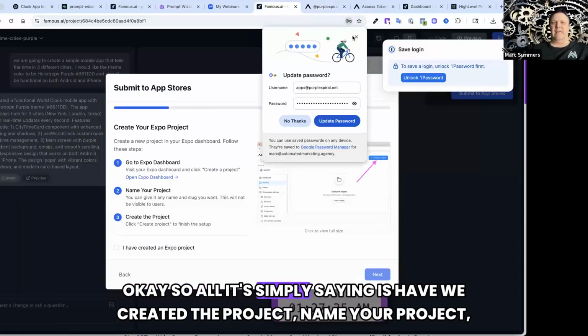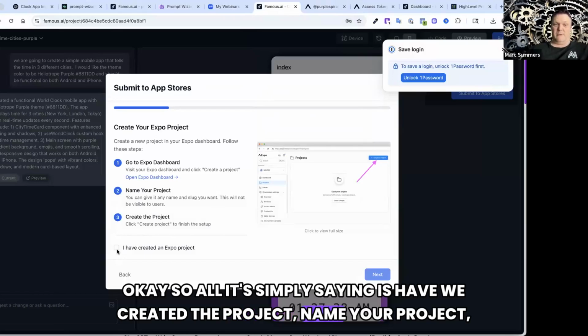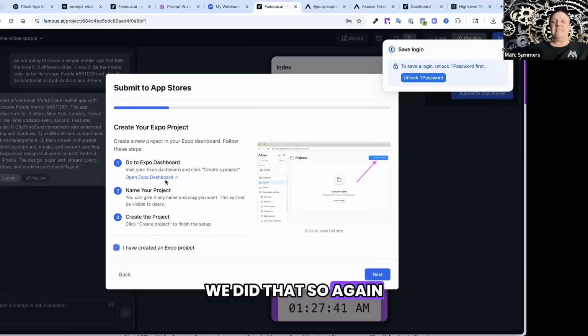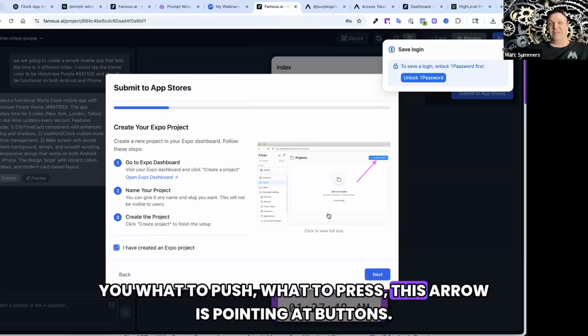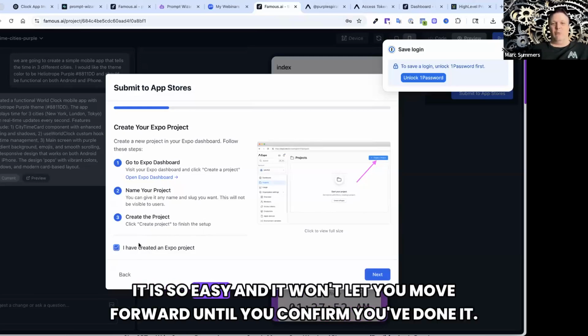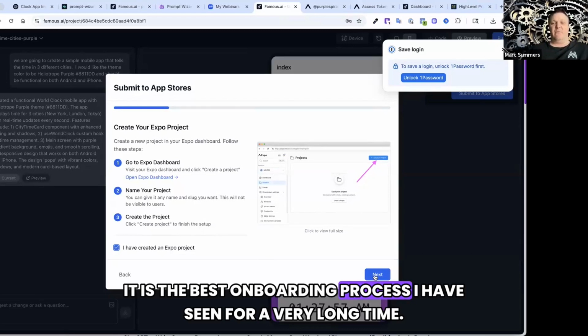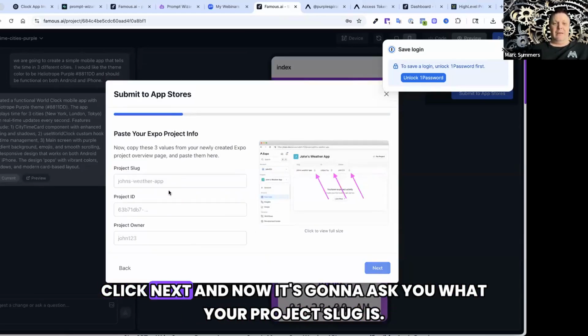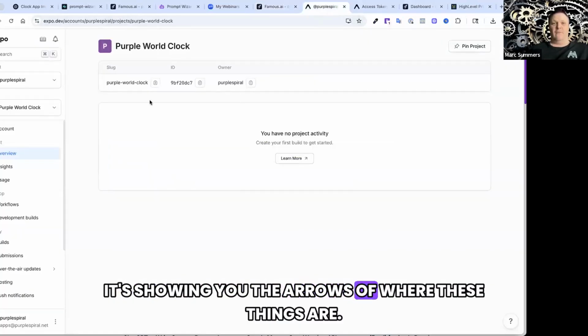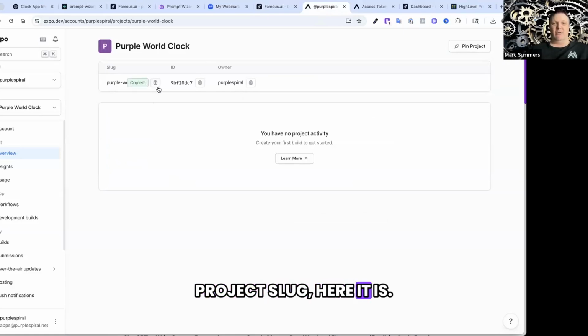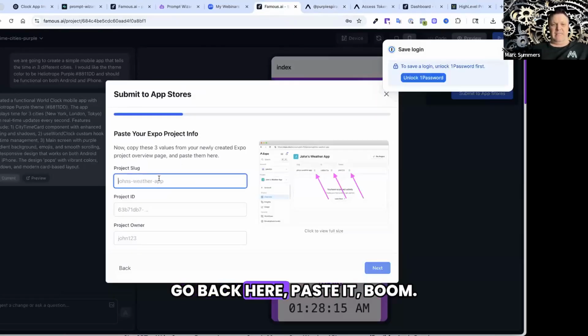Okay, so all it's simply saying is, have we created the project, name your project, create the project. We did that. So again, this step-by-step onboarding process is so super easy because it's literally telling you what to push, what to press. There are arrows pointing at buttons. It is so easy, and it won't let you move forward until you confirm you've done it. It is the best onboarding process I have seen for a very long time. Click next, and now it's going to ask you what your project slug is. And again, super easy. It's showing you the arrows of where these things are. Project slug, here it is. Click on copy, done. Go back here, paste it, boom.